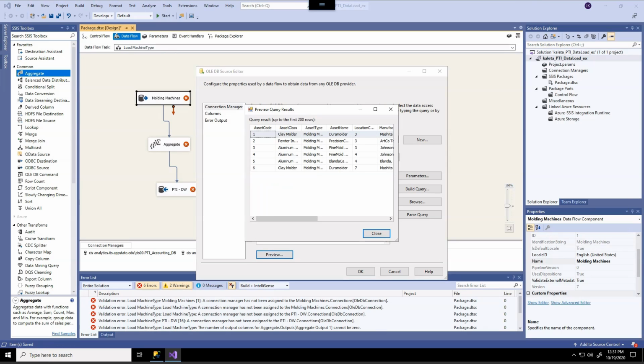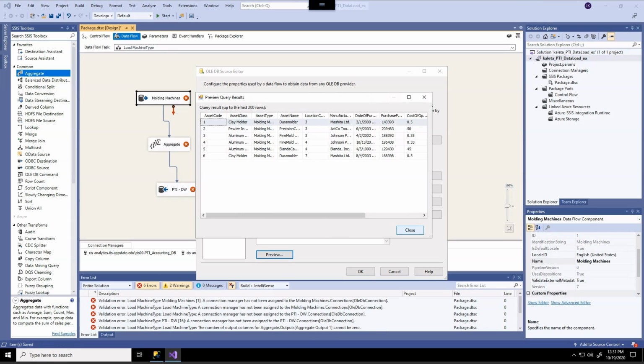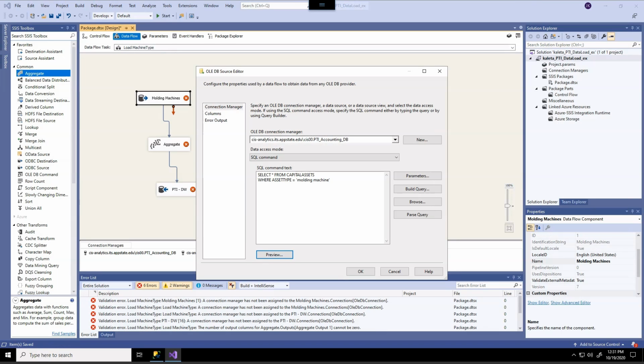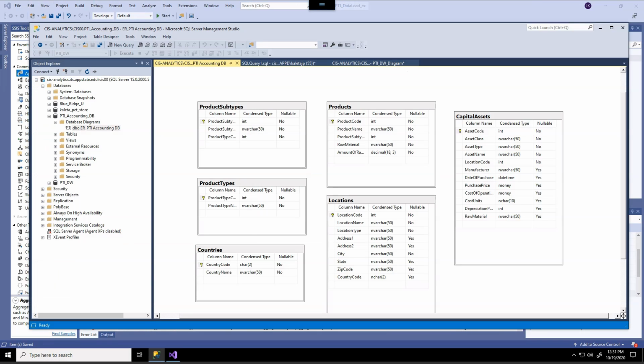It looks at all the data that's in that accounting database and looks for anything that is simply a molding machine, and we can see that right here. If we want to go back and look at the tables where we're pulling that from, we're pulling from this table here, and we're looking for anything that has an asset type of molding machine. So we're basically doing a select star of all of those values. This is to load our machine.